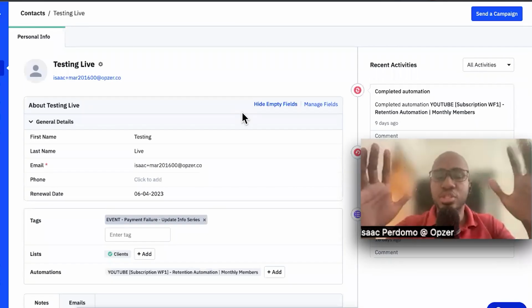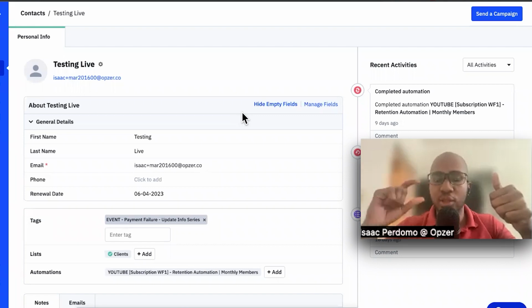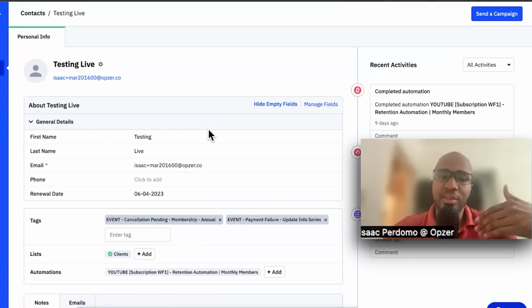So just as a summary, here's how it's happening. Whenever people pay successfully, we're going to add that renewal date to the contact. But if at any point they cancel, we're going to add a specific tag that's going to allow us to not email them about the renewal reminders because their cancellation is pending.